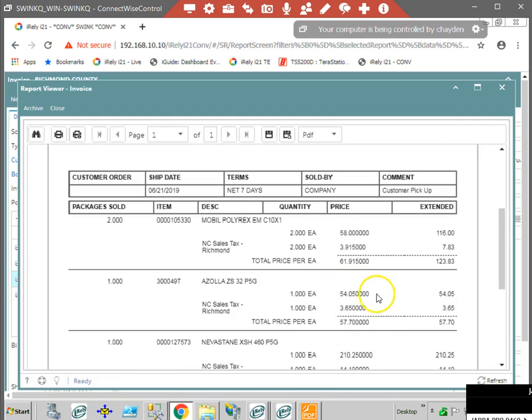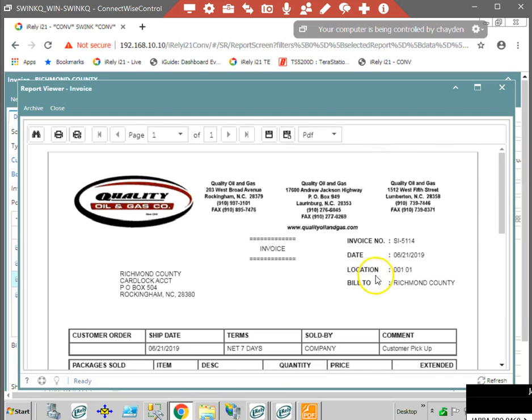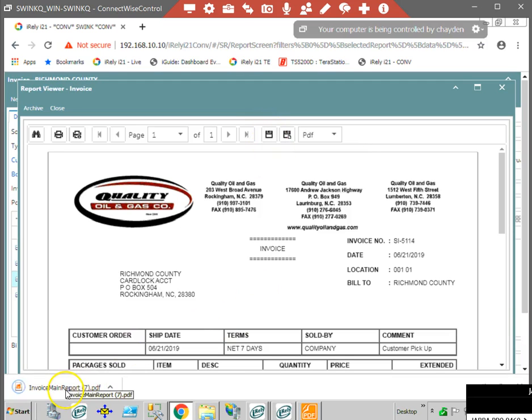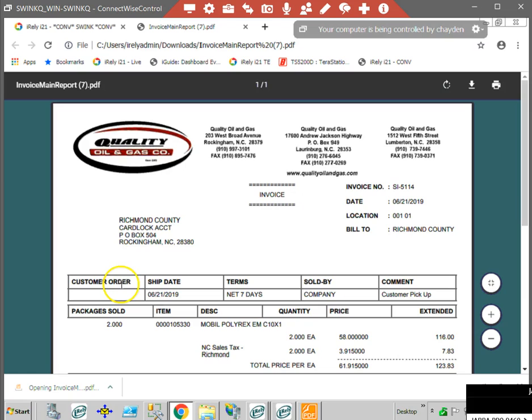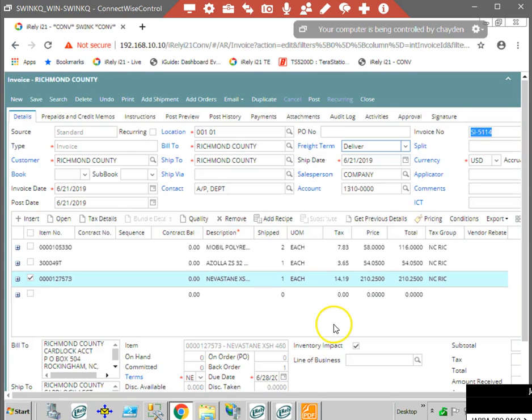So the difference between this invoice versus the previous invoice I created in an earlier video, this one has tax detail on there. You also have the option to download this, and that will save it in your downloads folder, and then you can move it if you would like, or not do anything with it because you can always reprint it later.